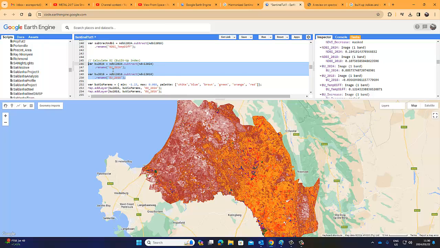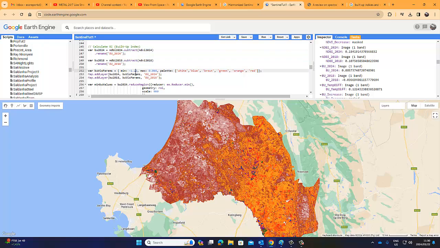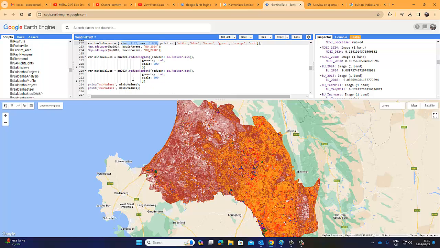Then I'm going to display the two build-up indexes. And again, what is my minimum value and what is my maximum value? I use my min-max script.